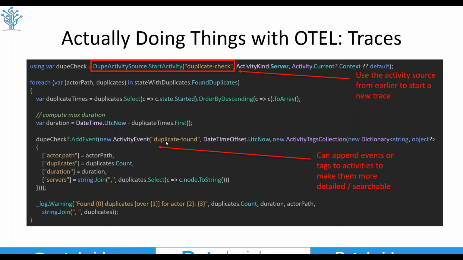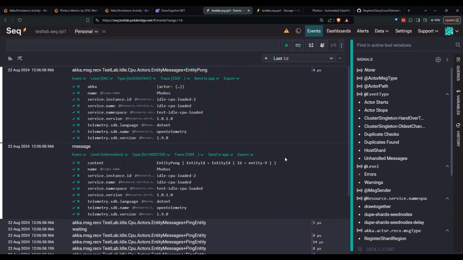Events are like little sub items that can appear underneath your trace. So if I go back to Seek and you see this message and waiting, these are events that Phobos appends to your Akka.NET activity. In this case, we're doing things like stringifying the content of your message so you can see exactly what this actor was doing at the time it received it.